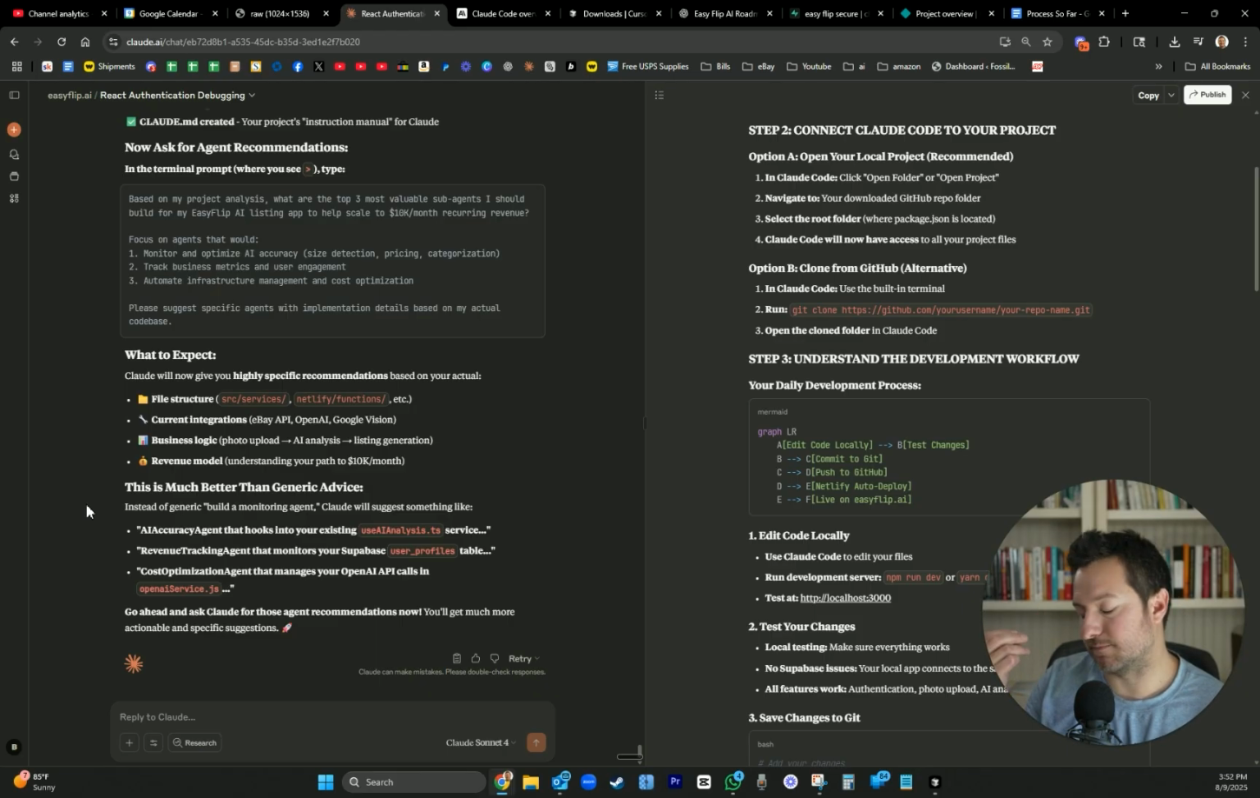Getting the, whether it's a prompt or whatever that needs to be better to read the photos better, like the tag, the brand, the size, the color, and come up with keywords that are relevant. Also, pulling the item specifics from eBay that are required in specific categories is going to be huge. And then understanding our revenue model. This is much better than generic advice. Instead of a generic build a monitoring agent, Claude will suggest something more specific. Okay, go ahead and ask Claude, and we'll get some more actionable steps.